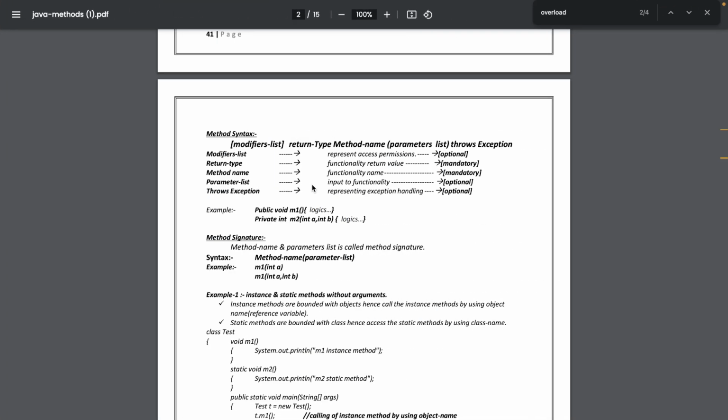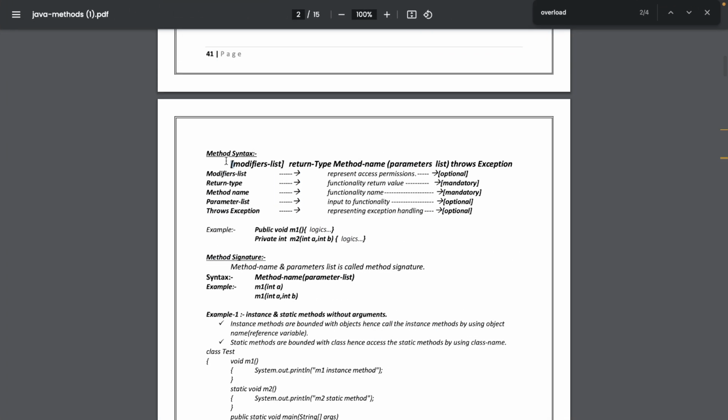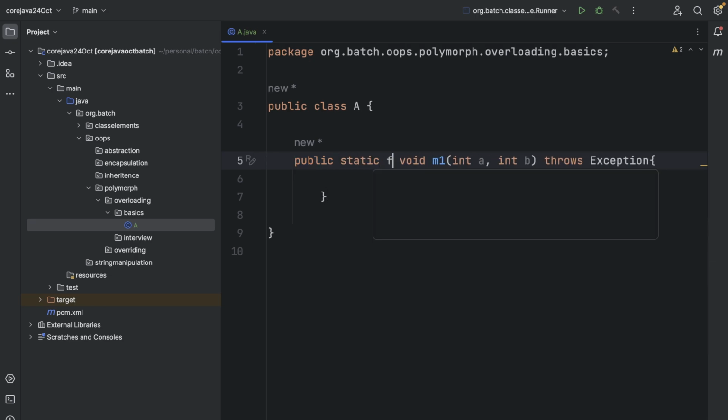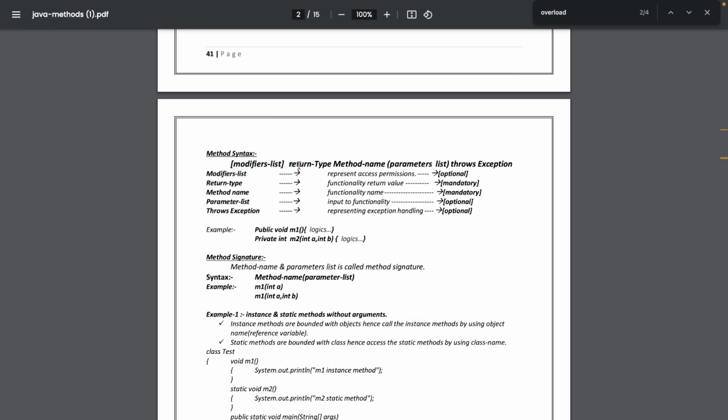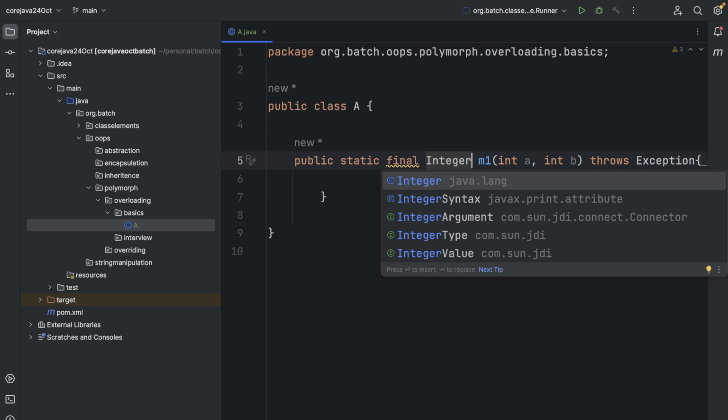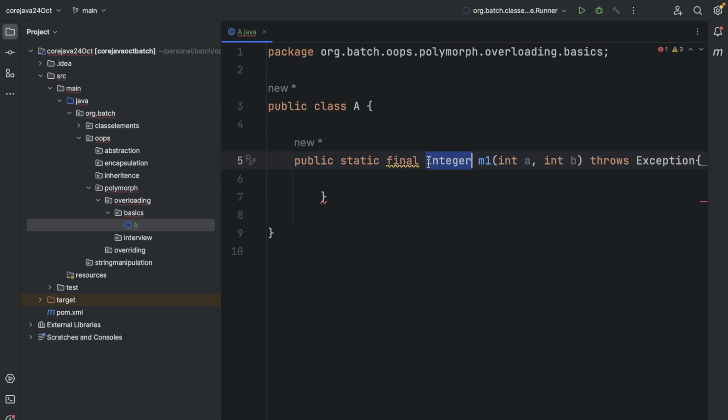So this is how we write a method. If you go to the notes over here, you can see this method syntax. The first would be the modifier list. Over here, there is only one modifier, so I can add others, as I added earlier. I have used 3 modifiers. Then I have to write the return type. The return type over here is void. I can change it to int or anything else, but let's keep it void for now.